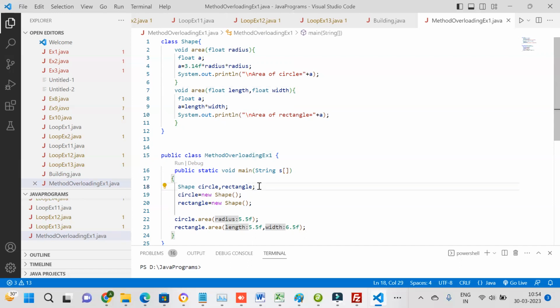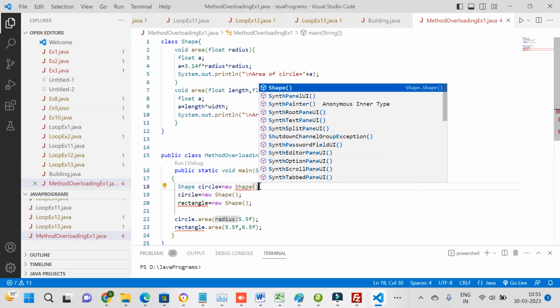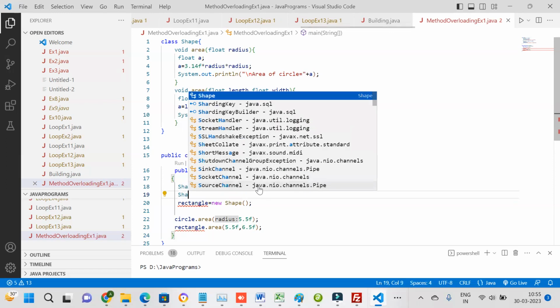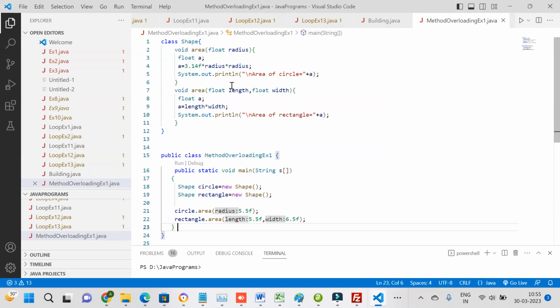Now here in the main, we are creating Shape circle equals new Shape. So we have one object as circle, and then we are creating another object of the Shape class, that is rectangle. So we have two objects of the Shape class. This is the Shape class. We have two objects. First object is circle and the second object is rectangle.